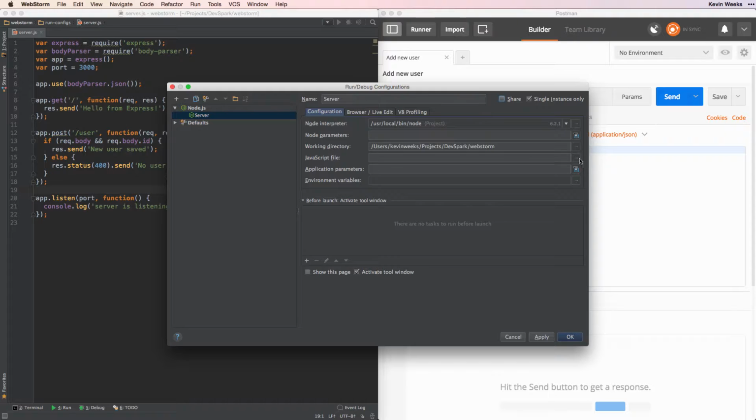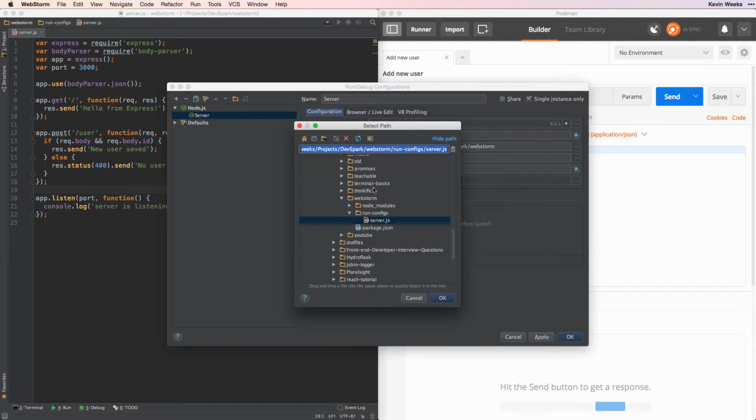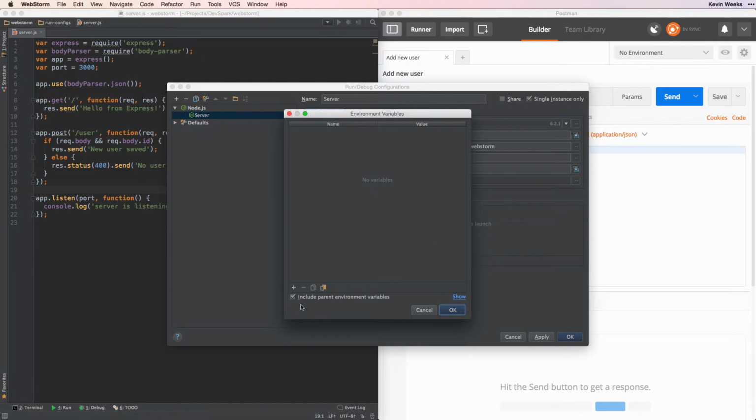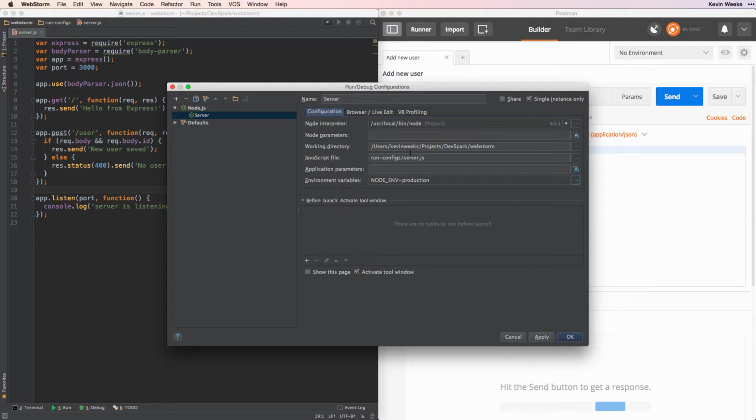We can click the three dots to browse to the file. And notice that it's relative to the given working directory. We can also add environment variables. Node env equals production is a really common one if you're testing your production setup. For now, we'll just keep things simple and save with these basic settings.